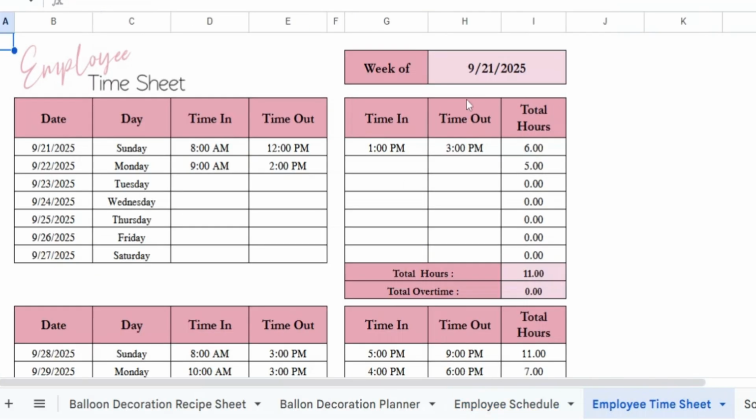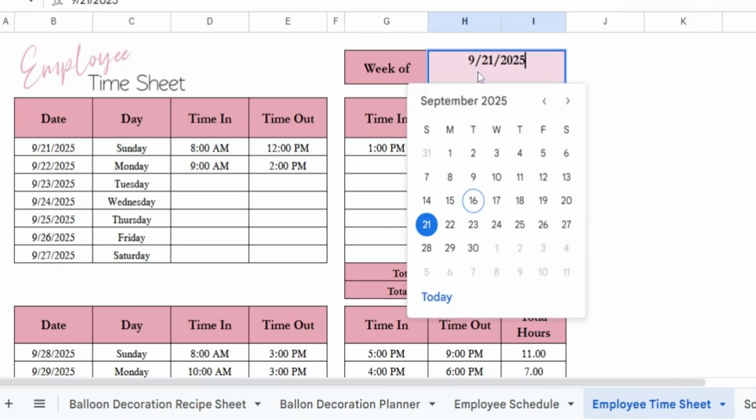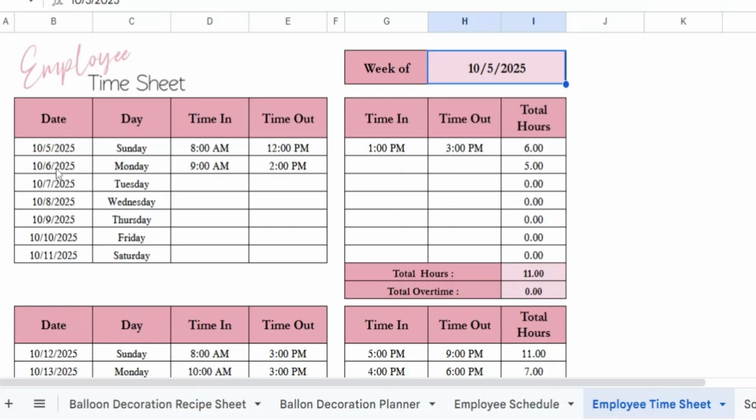This is your employee timesheet. So if you have staff working for you, you can choose the week. So let's just start the week of the 21st. No, let's choose a different time. Let's do October 5th. It will change the dates and the days for you. The employee would come in, or you can put in, say they started at 10, they work till 3:00 p.m. Make sure that when you're putting it in the timesheet, you're doing it in this format, because otherwise it'll give you an error.